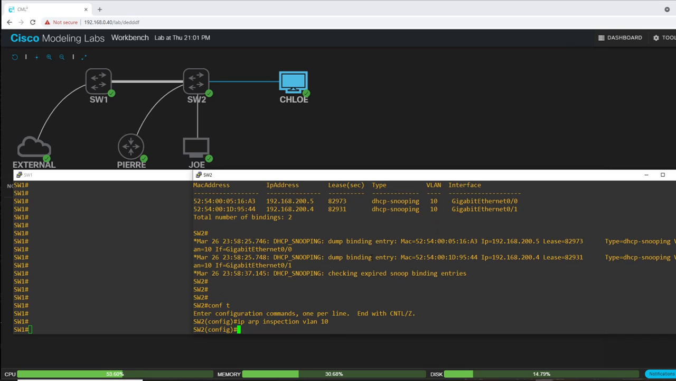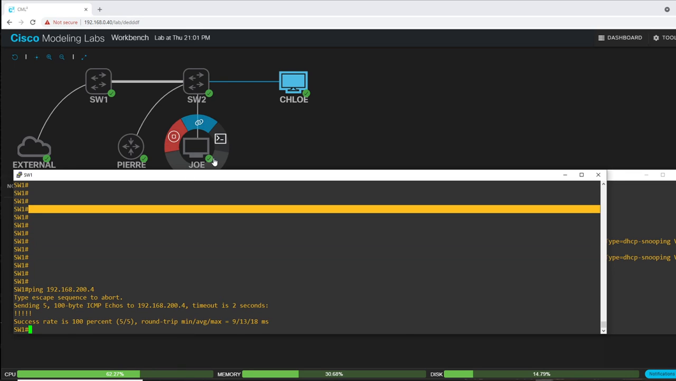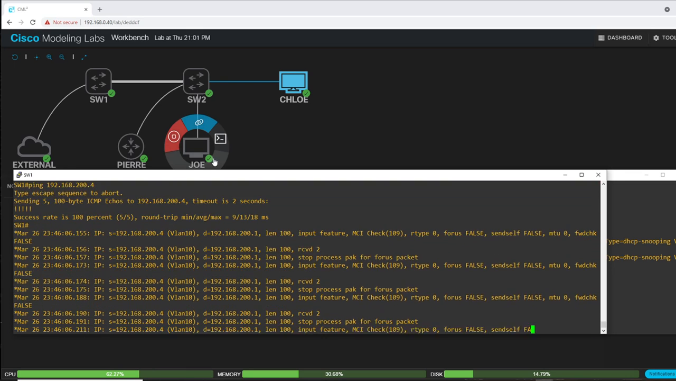Enable it on VLAN 10. So now let's try a ping and let's see what happens. I believe 4 and 5. Is it? Let's try again.